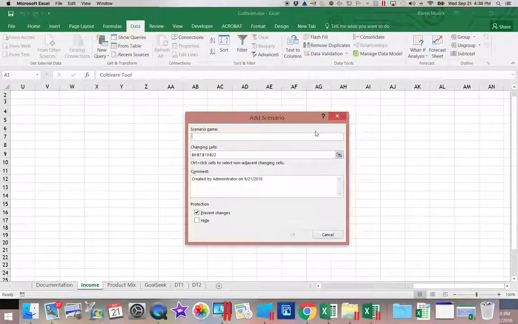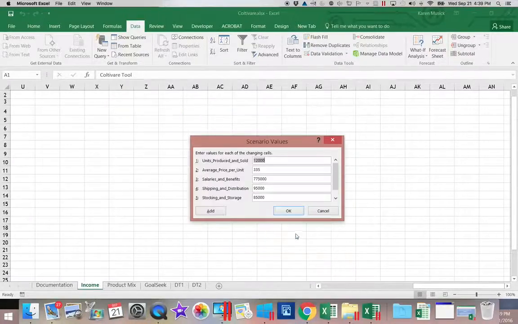This time we are adding Expanded Operations. Leave the changing cells the same. We're going to come down to our comment box. We're going to enter twice, and then we're going to type Scenario assuming expanded operations. Remember, we do not change our changing cells. So then we're going to click OK.